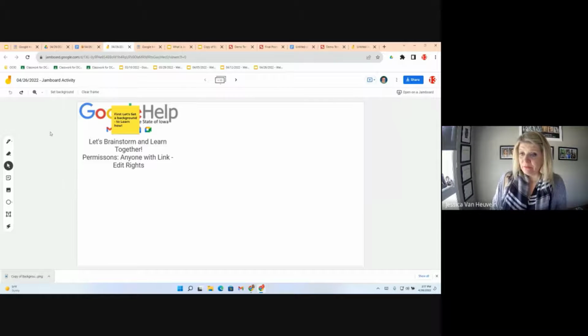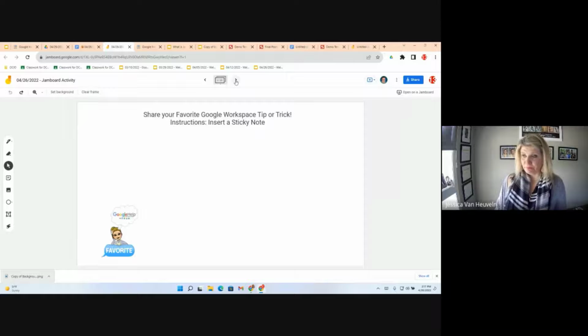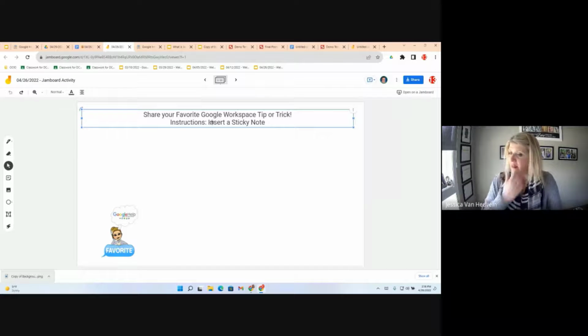So with that, let's go to frame two. If you're following along, or if you're watching this video at a later time, go ahead and go to frame two. This is where we're just going to understand the tool options that we have. Share your favorite Google Workspace tip or trick. In this case, the instructions is a sticky note. Notice this background is a static image. Doesn't that kind of tell you this? I think. Nope, this one isn't. Sorry, this isn't.